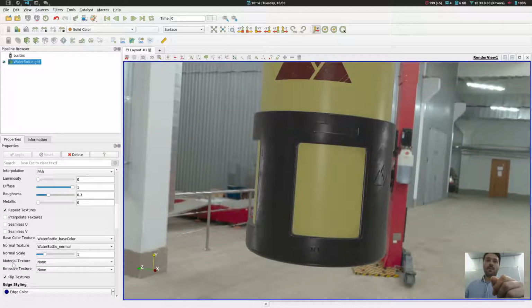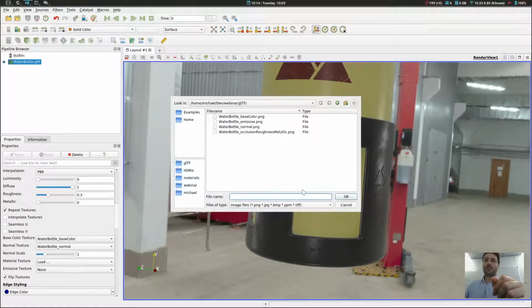So we also have a material texture. This texture can be loaded like the other one. The material texture will encode three parameters: the occlusion, the roughness, and the metallic. We call it the ORM texture, because actually the texture is an image with three components.